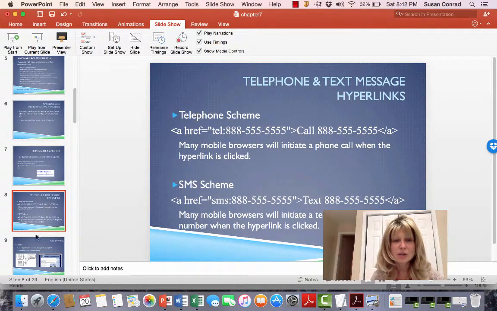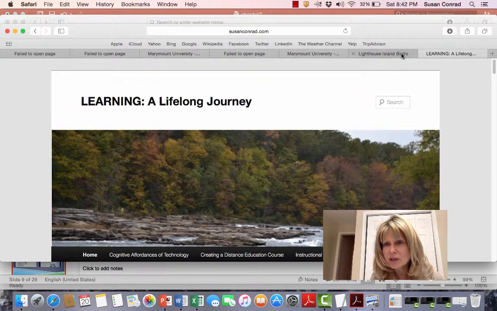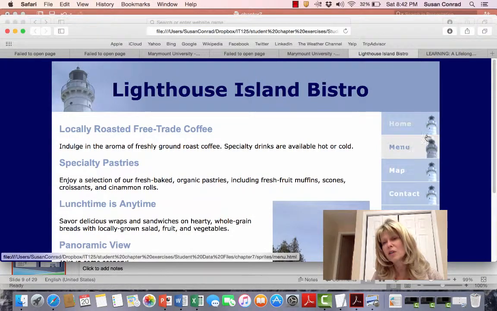The next thing we want to talk about, the telephone we talked about, a sprite. A sprite is nothing complicated. It's simply trying to have several different icons show up within one image, an image that contains multiple small graphics. And the advantage is it saves downtime. So how would we do this? This is not any different than anything else, but I want to show you. So first, let's show what it should look like. Not that one, this one. See how there are all these little images for each one of these different menu items? It just makes it easier.